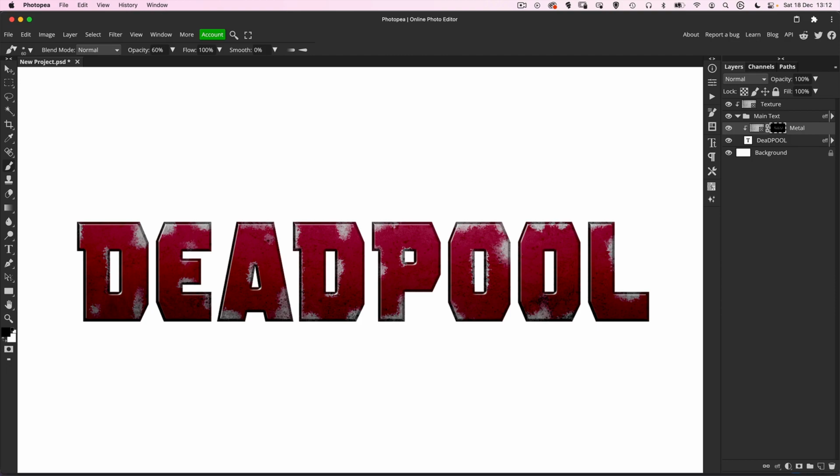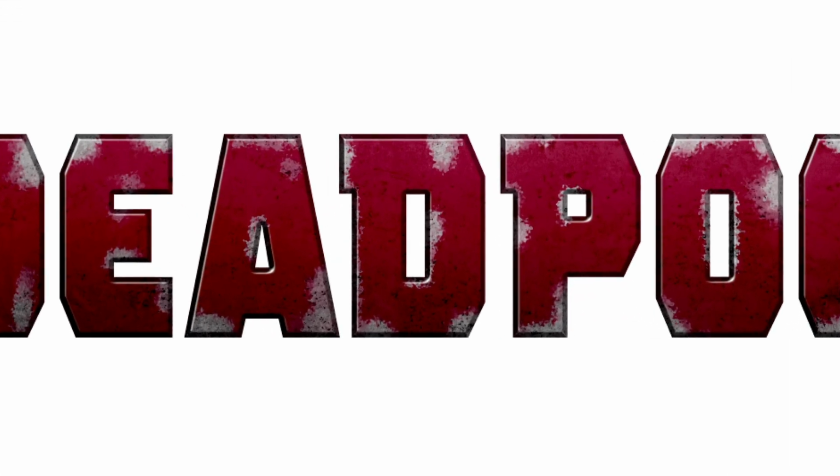Now what you'll see, or hopefully you'll see, is those areas of distressed paint have now just got a little bit more detail to them. Let me undo that. So I'm going to undo back to what it was before. So that's what it looked like after we did our brush work.